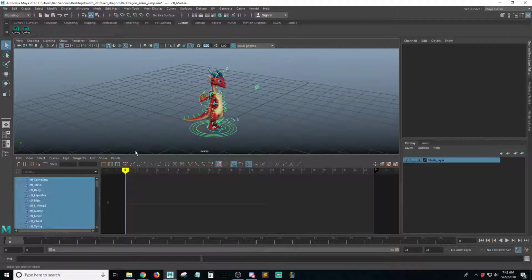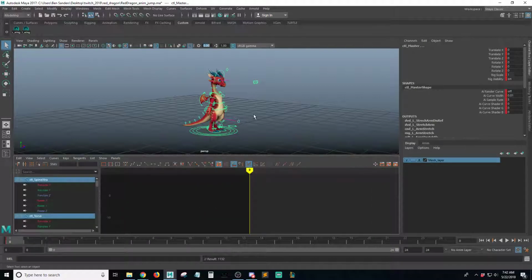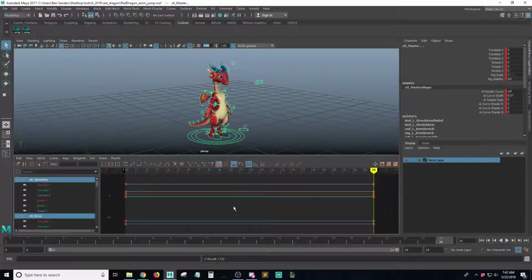I'm going to grab every control and press S on the keyboard to save. So now you see it saved a key on everything. And there's a lot of controls here. This is a lot more complicated than the bouncing ball, as I mentioned. And let's go to the very end on frame 24. Press S on the keyboard again. So this will loop properly.